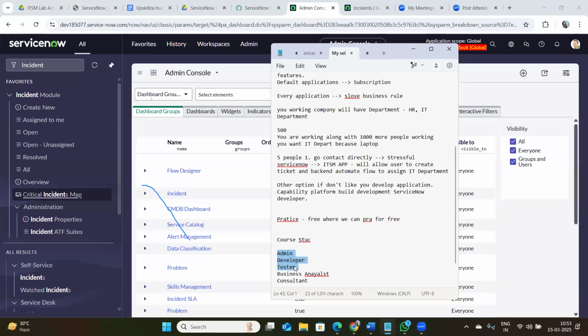So if you want to apply for any jobs in ServiceNow, you will have these three main job roles or job publishers you see in the platform. Here we are going to learn all these first three in this course.